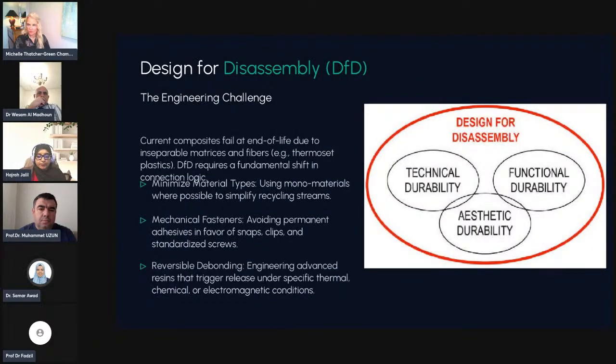and this takes us to the concept of DFD. Products should be explicitly engineered so they can be taken apart easily by using mechanical fasteners like clips, screws, or special reversible glue instead of permanent ones. We can recycle individual parts much more easily.